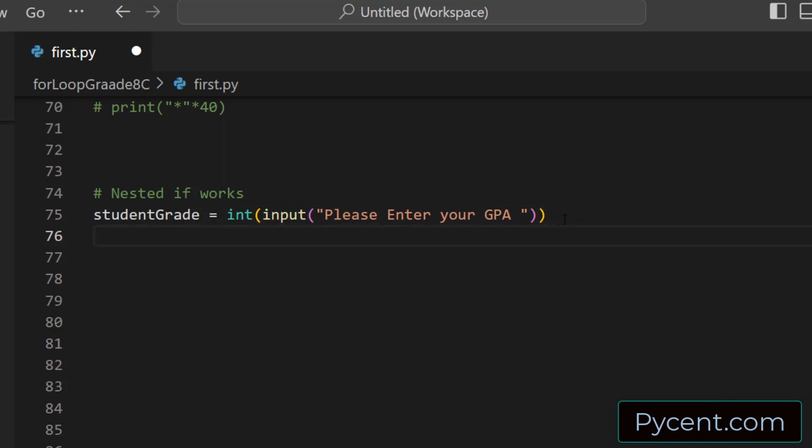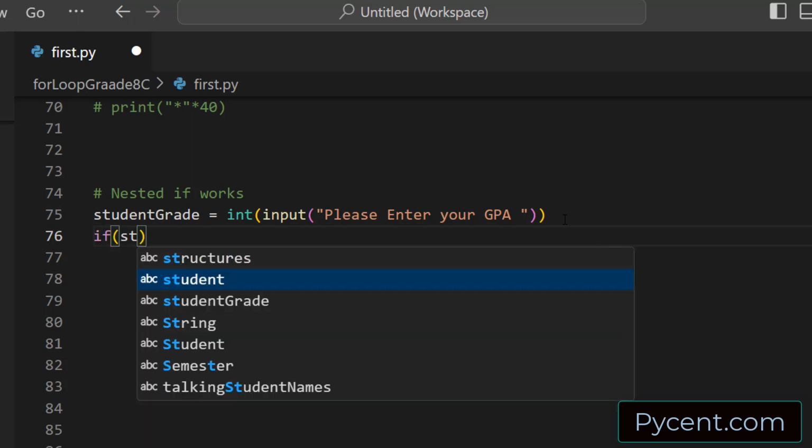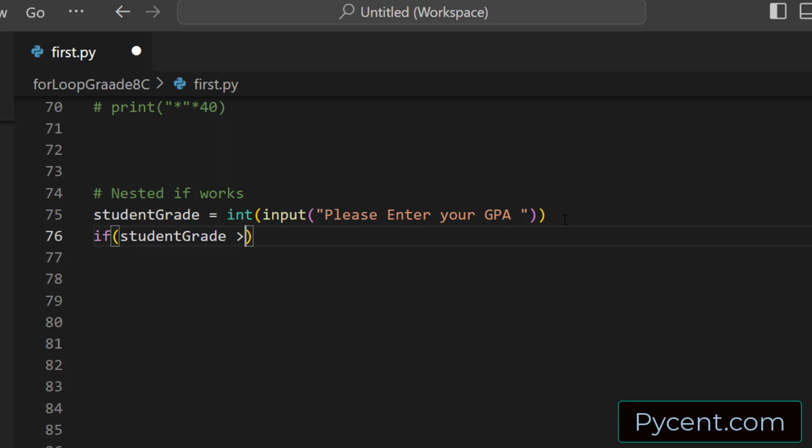And now I'm going to give a condition check. Now if student grade is greater than, so I said 3.6 is required, right? So I will say 3.5. If it is greater than 3.5, then I will say print, "you move a step ahead, you move one step forward." Okay, fair enough.